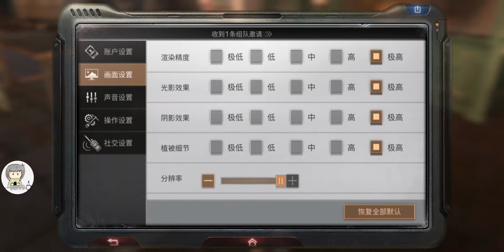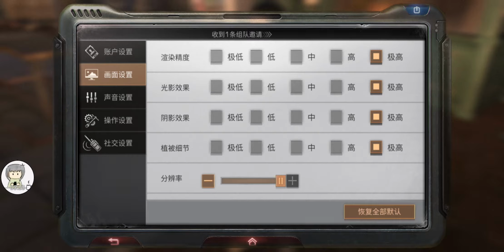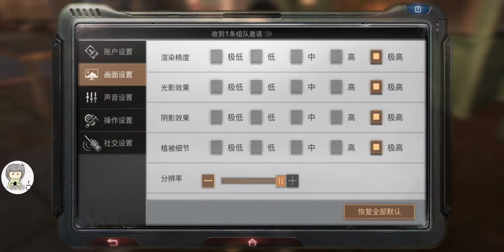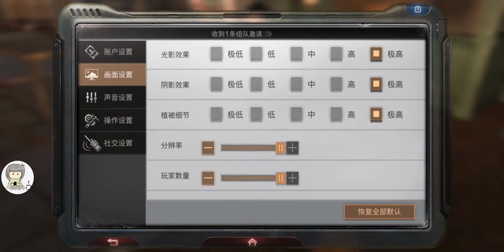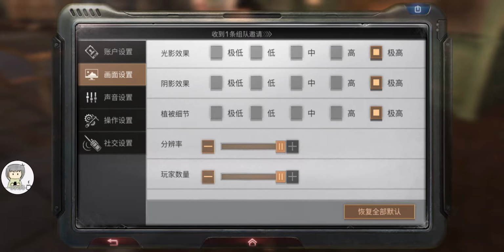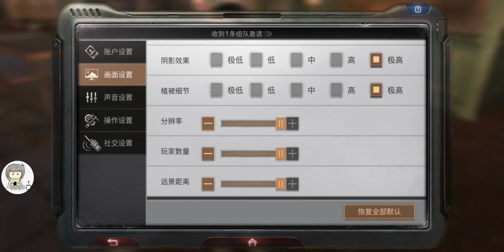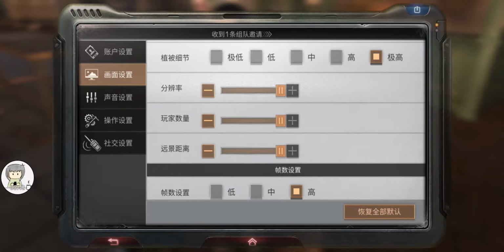So I'm moving on to the first row here. This one is called rendering. Again, the check boxes will be for the graphic, from lowest to highest. Mine is set on ultra high. And then the second one is light and shadow effect. The third one is sun shadow effect. And finally, the fourth one is for the vegetation.